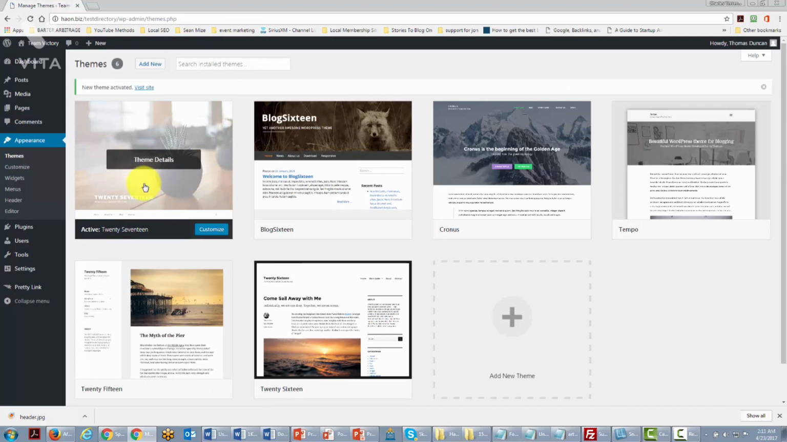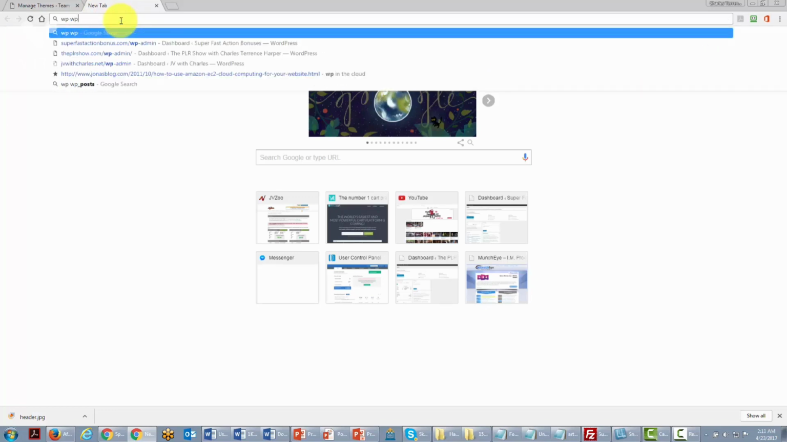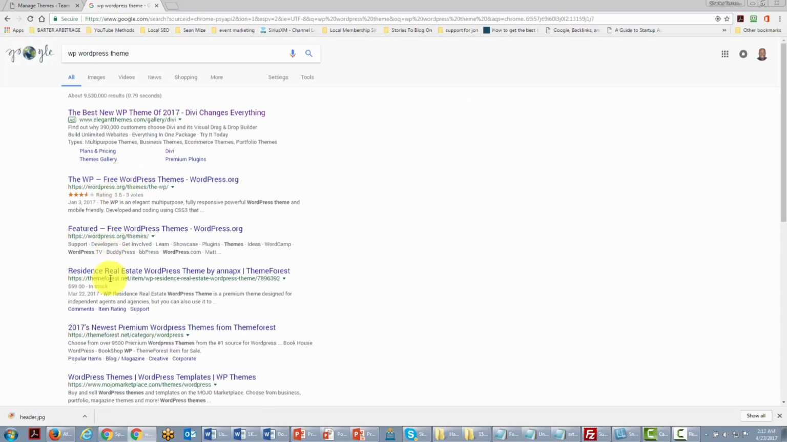Now in order to find other WordPress themes, you can do a Google search and you can actually just type in WP or WordPress theme and you'll have some alternatives that you can look through.